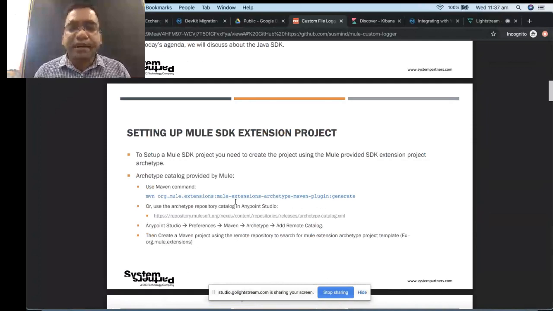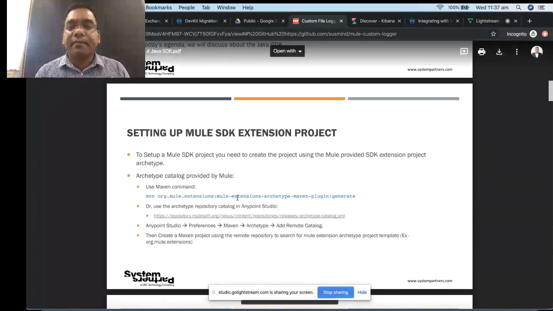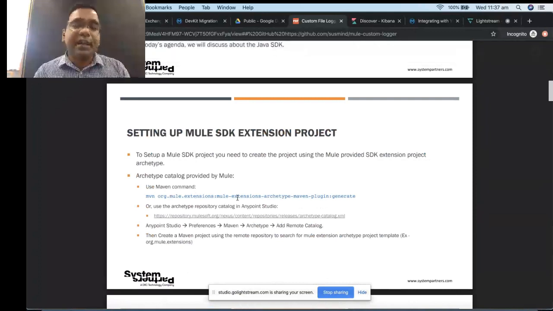There are two ways you can create a Mule SDK project. Either you use a Maven command like this, which uses a Mule provided plugin to generate an SDK extension project, or you can configure it. The simplest way is to actually use this link. I'll share the presentation with the interested parties, and then you can pick up these links from there as well. It provides an archetype catalog link, which you can configure in your Anypoint Studio, and using that, you can actually create a Mule SDK extension project. It's that simple. And how do you do that?